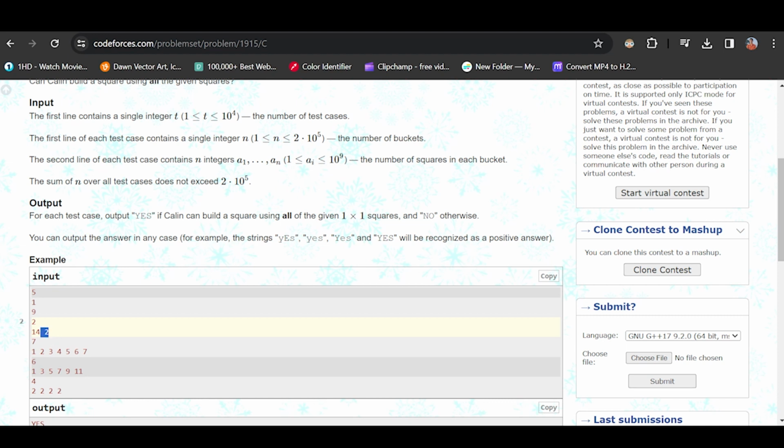So what you're supposed to do is, for example, take this case where we have 2, which means we have two inputs. So we have 14 squares and 2 squares. In total, we have 16 squares. We are supposed to find out whether we can make a big square with these small 16 squares or not. Let me show what I mean by that.